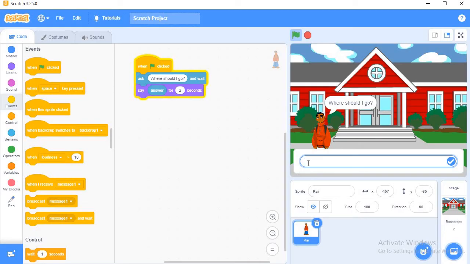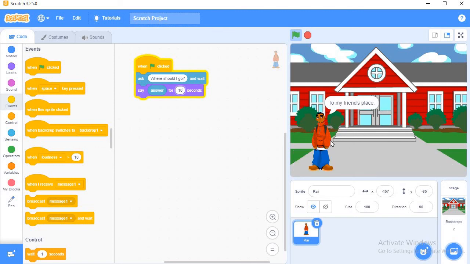Now here I have to enter some reply. I am entering to my friend's place, and whenever I press the enter key or click on this tick mark, that answer is stored in this sprite character and it will reply that for that many seconds. As I am modifying here for 10 seconds so that you will know. Now you can see where should I go. Whenever I click on this, it is saying to my friend's place. It is replying the same thing that is entered by the user from the keyboard.